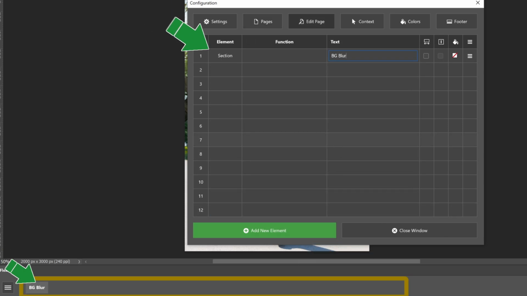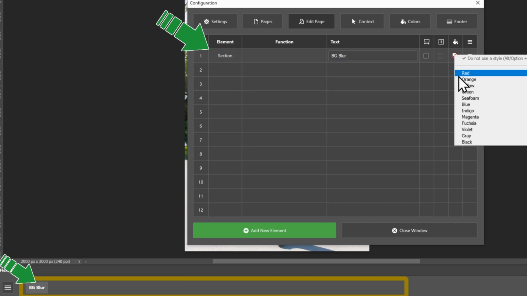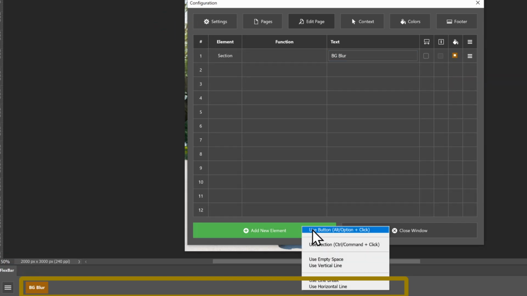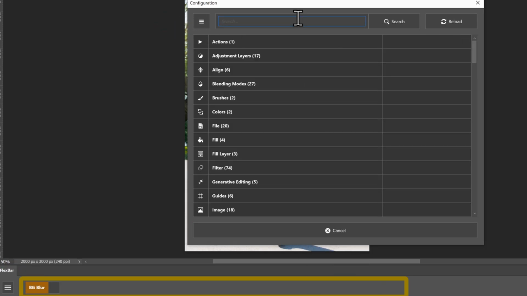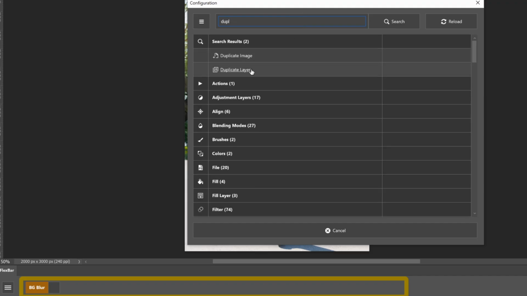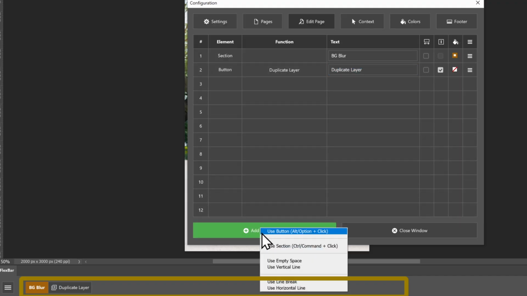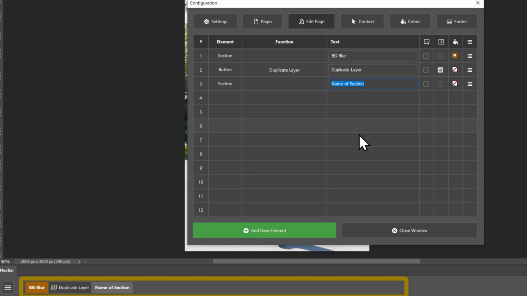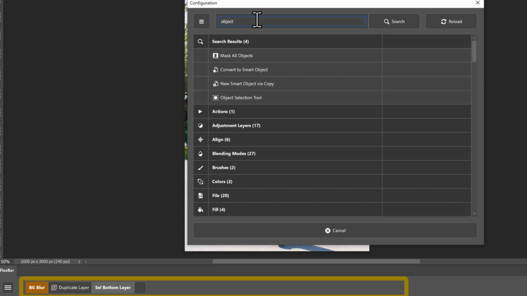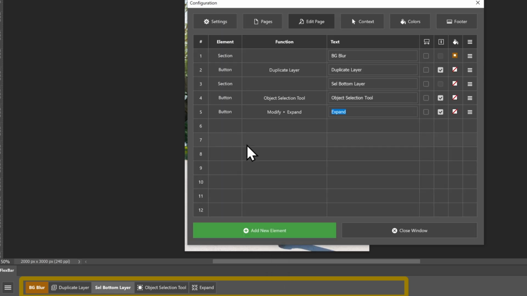As always, I start with a section. Then I create a button, this time using the search function. Next, I add another section as a kind of reminder to select the bottom layer. I'm also shortening the element here by typing cell instead of select. Now I quickly add the remaining tools in a fast forward, and then I'll show you how I edit the image.